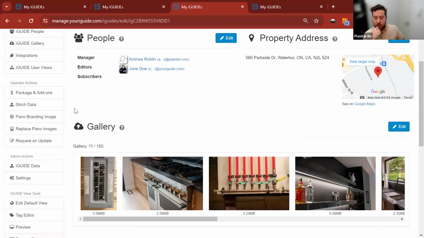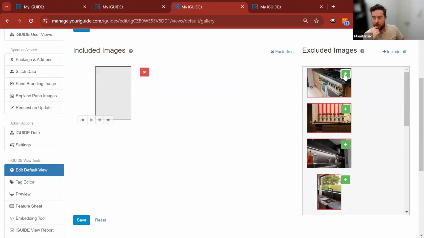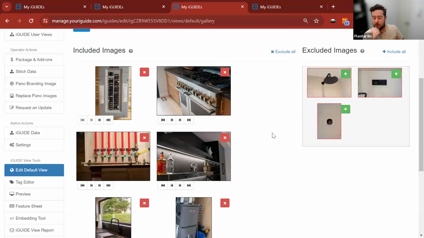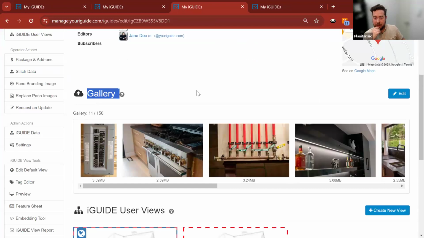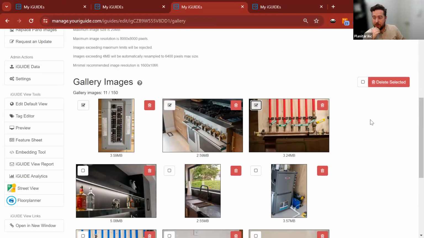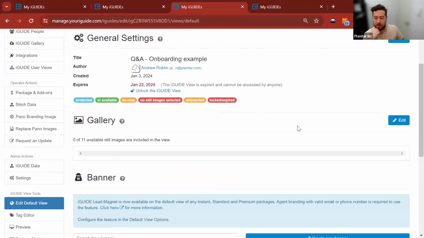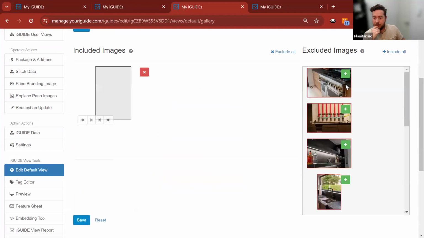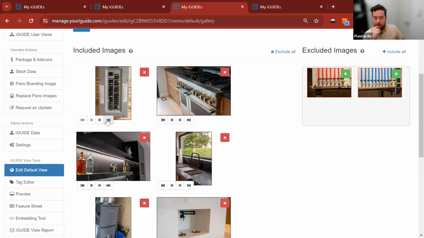Okay, great question. So we're going to go to your edit default view. The edit default view section is where you're going to spend most of your time. And if you go to edit, you'll have your images that you can include or exclude. So whatever you want to show and hide, you can see in the edit default view in the iGUIDE gallery section. So I'm going to go back here. So this is our gallery. We've got 150. We're going to click edit. So you can see all of our images here. We're not going to delete any of them. You can rearrange them here, or rather, we're going to rearrange them in the actual gallery section. And you can move them around here. So I can send it to the end or just send it one back.